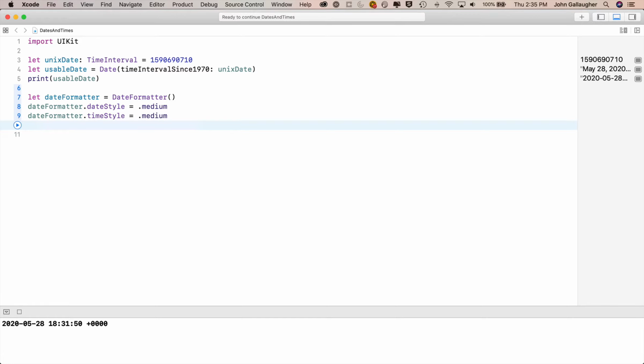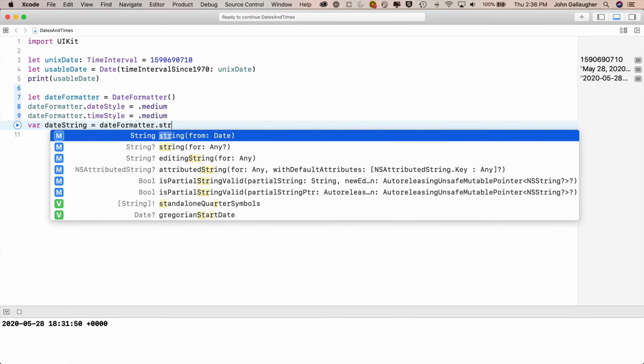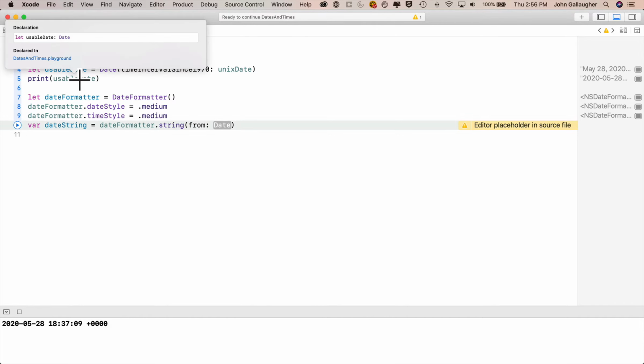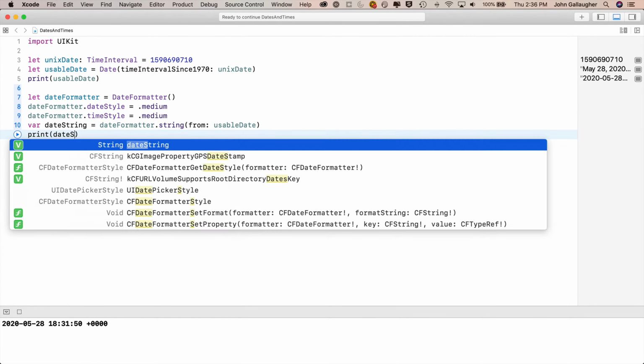And now we'll eventually take the date and convert it to a string so that we can display it in the text property of our date label. So let's convert the usable date to a string right now. So we'll say var dateString equals dateFormatter.string, and code completion shows us that we pass in a valid Apple date type with a capital D. So press return to accept this, and if we option click back on usable date, we can confirm, yes, it is an Apple date type with a capital D Date. So let's pass in usable date here. And then on the next line, let's just print dateString, shift return.